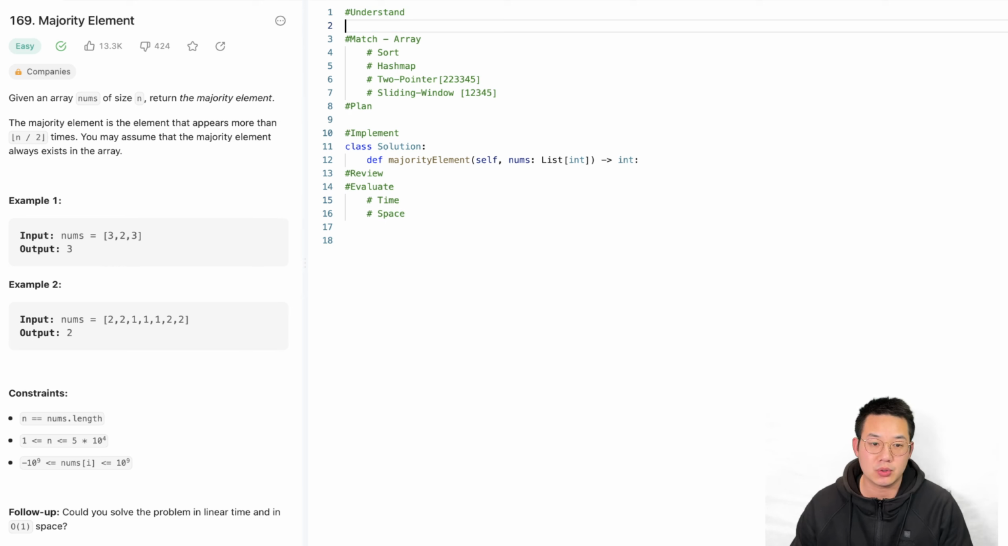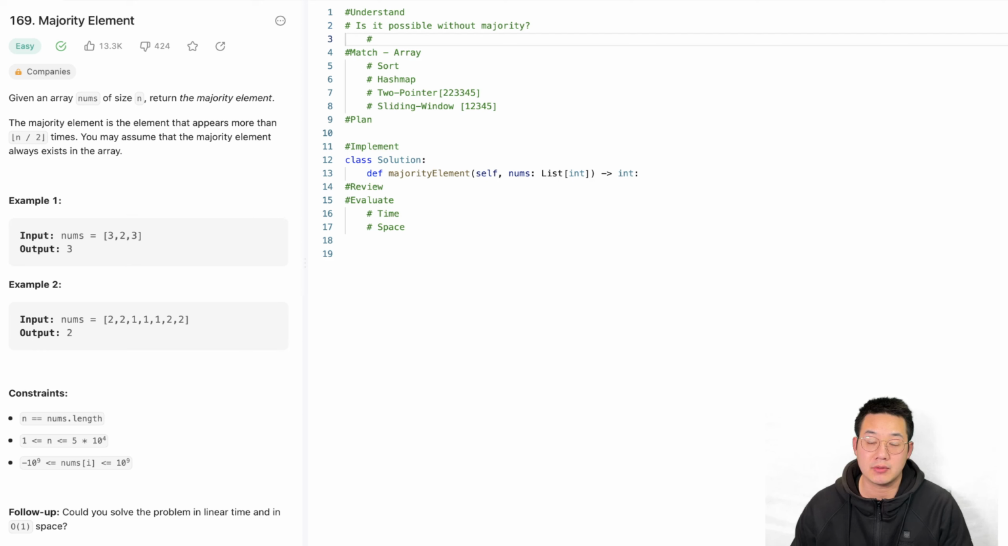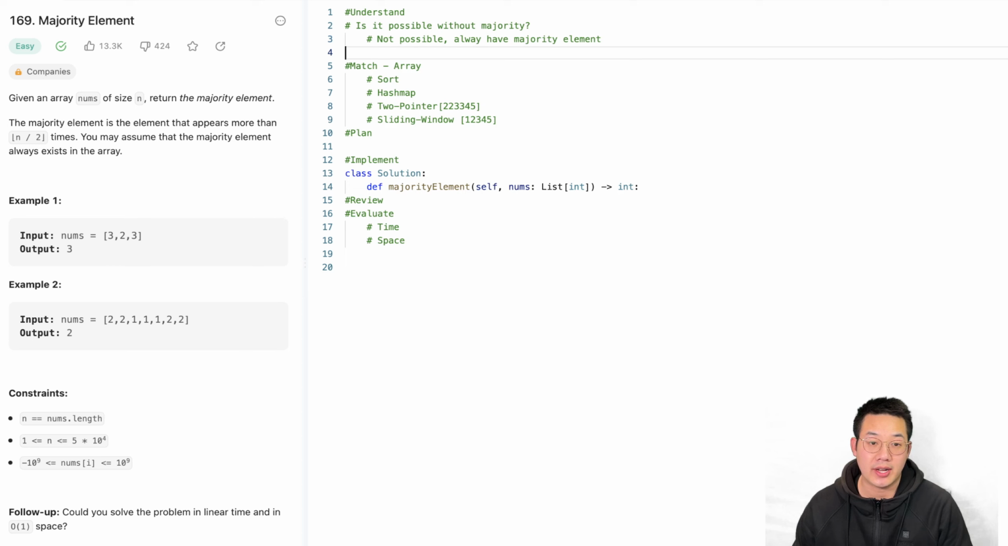Is it possible to have no majority element? The answer here is no. It is not possible. You will always have a majority element. Alright, are there any other edge cases that you can think of at this point? I can't. I'm going to pause. So I think that's all the edge cases here. There are no edge cases for this problem.